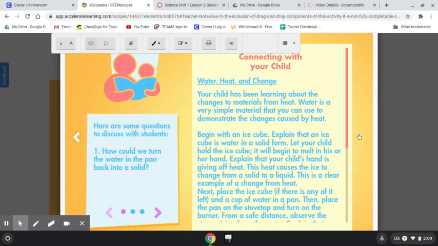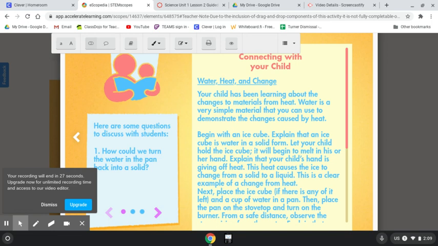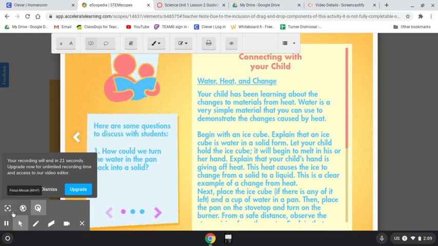Got it. All right, and that's the end of our guided practice today. In your independent practice, you're going to have an opportunity to make some changes to matter by adding heat or by cooling the matter. I hope you guys have fun.